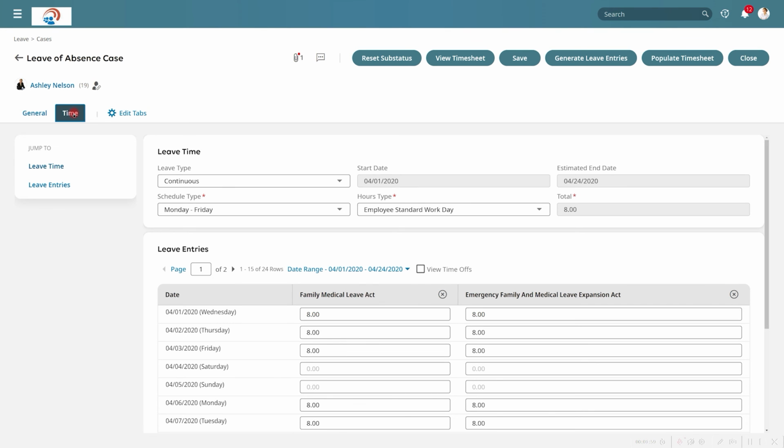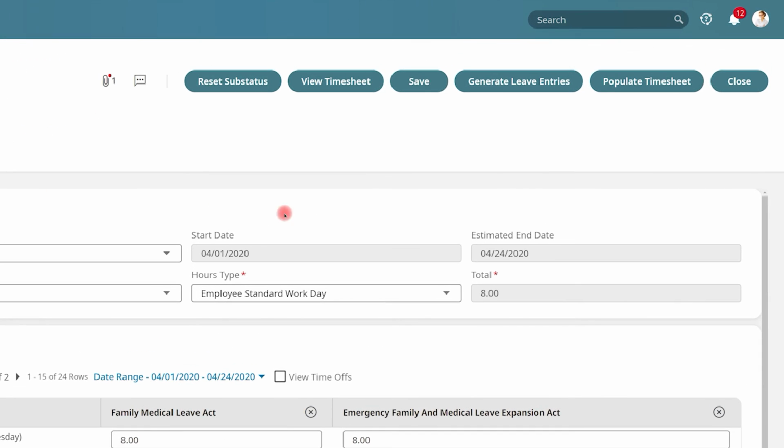This leave management tool provides a seamless integration with timesheets and schedules. So within this leave case, you have the ability to generate these leave entries for the duration of this leave and then populate those hours onto the employee's timesheets. When you are setting up the leave rules, you can determine how the leave will hit the employee's timesheet. For example, you can set up rules so that they must use all of their PTO time, and when that has been exhausted, they would go unpaid for the remainder of their leave.